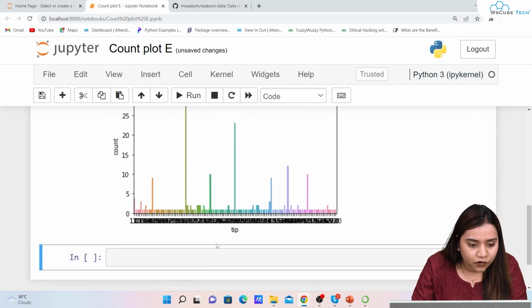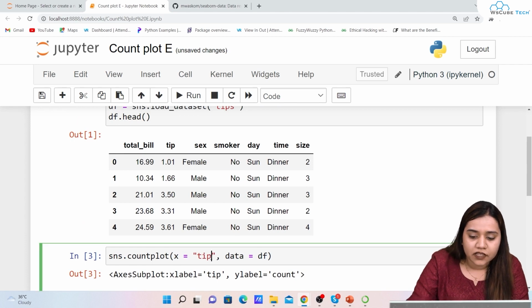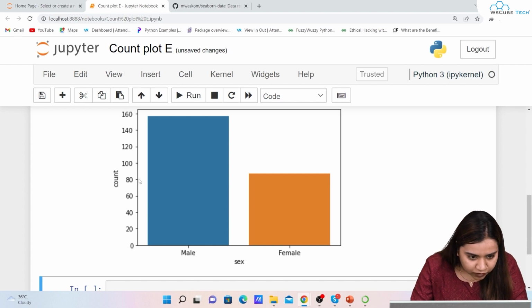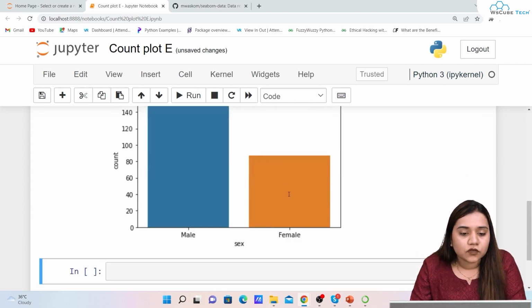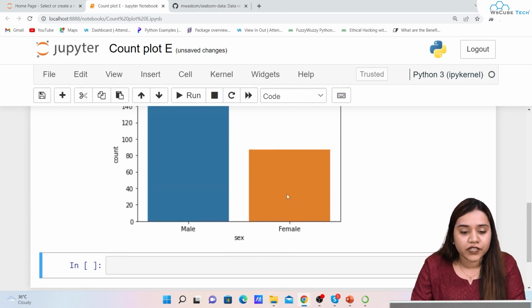We have a lot of values over here, so instead of tips let's put something else. Instead of tips, we will count the gender. So I'll just write sex. In the male category, we have around 155 males, and in the female category, around 80 to 85 people. So this is how we can count the values. A count plot is based on one of the axes only.